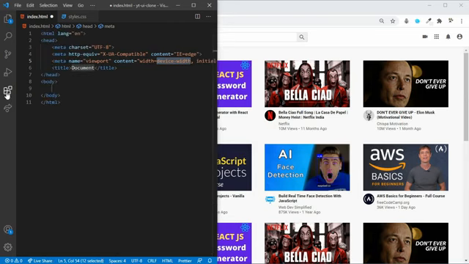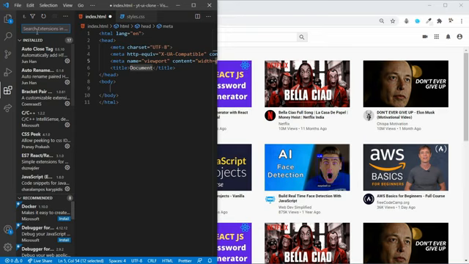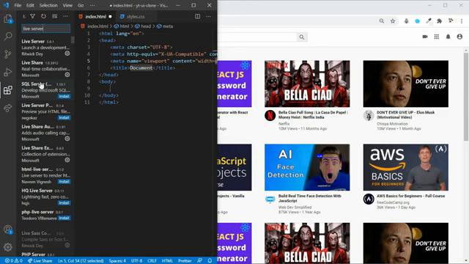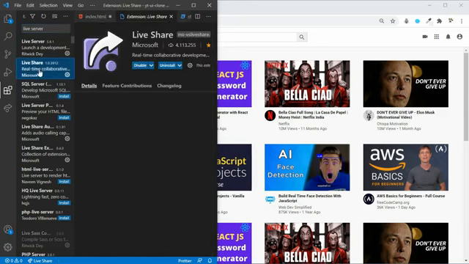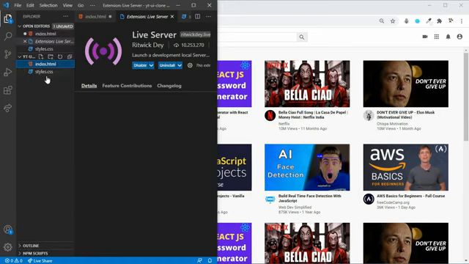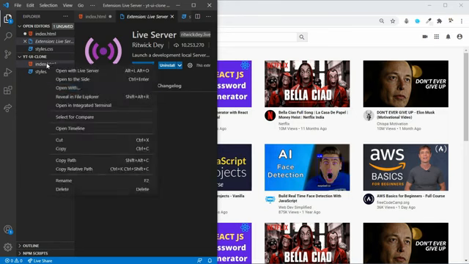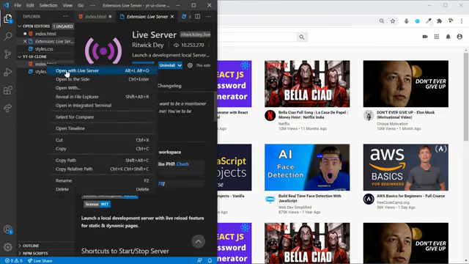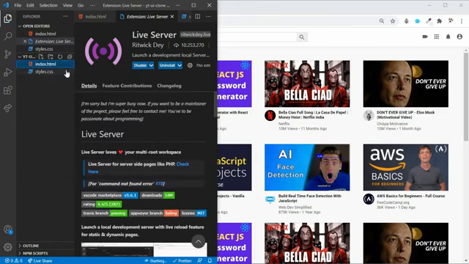We will be using an extension called live server. Please make sure that you have installed it. It is a very useful extension. Sorry, live server. It's live server. Please make sure you install it. So after installing, all you have to do is right click on this index.html and open with live server. It is going to open it in a browser.